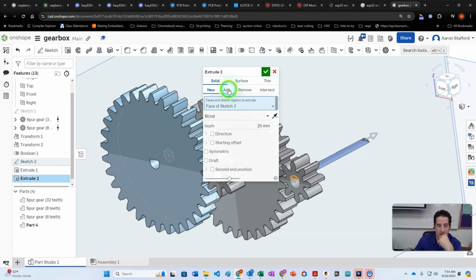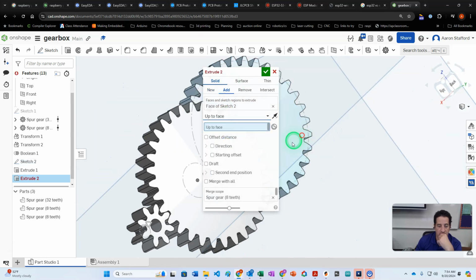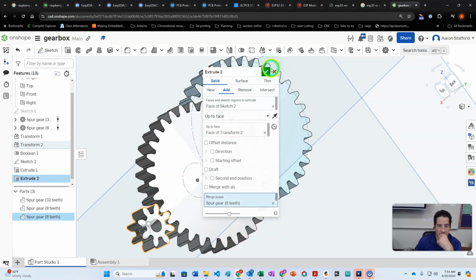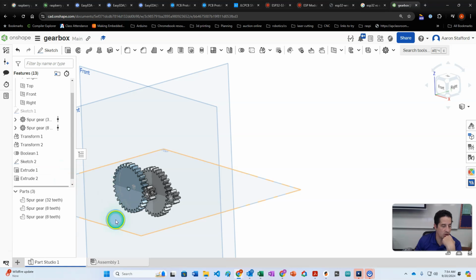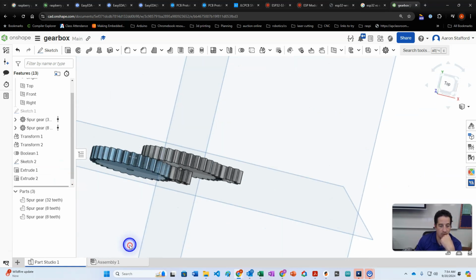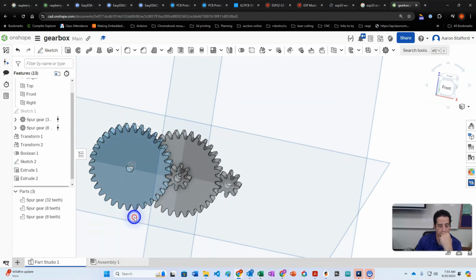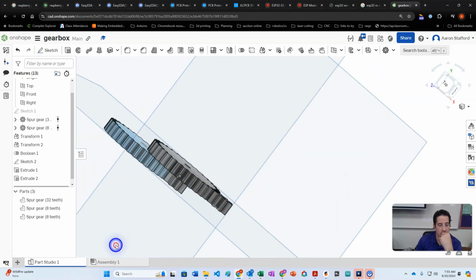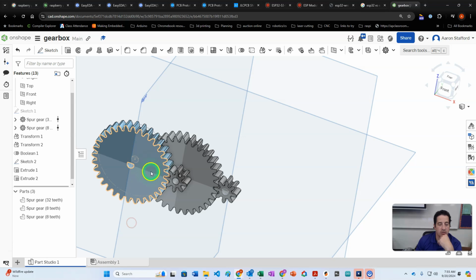Send it that way to add. And go up to face. And we'll choose that face there. Okay? And so now the next step is we've got our gears drawn. We're going to make the kind of like the gearbox for this, and then we're also going to make the... what am I thinking of? Oh, the axles for these guys.